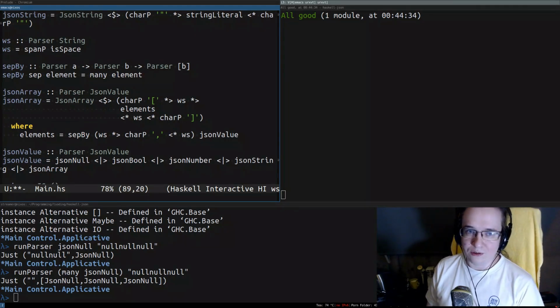So that will parse several elements. But this is a little bit complex because we need to take into account how they are separated. So I usually go the following way. The parser starts with an element, then I have many elements that start with the separator, and we discard the separator. So we have these two parsers. And now I need to combine them together.